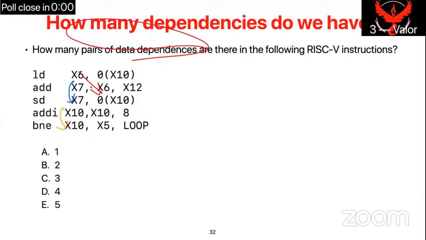Okay, and I think between load double and maybe branch not equal, maybe this one, X10. Could it be? Pretty sure.